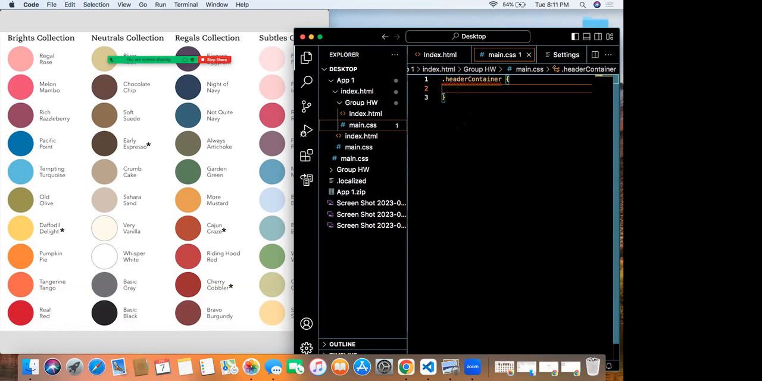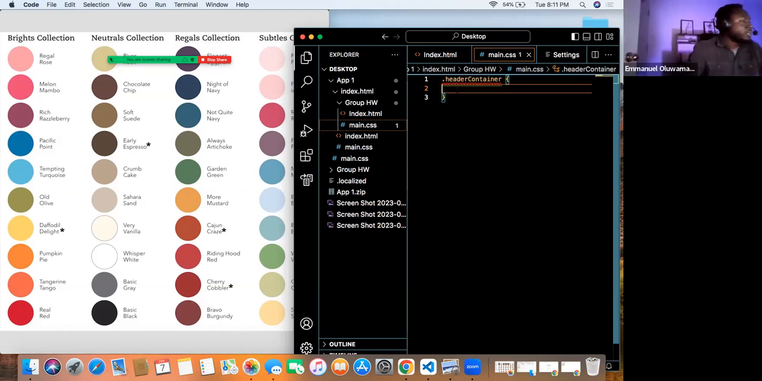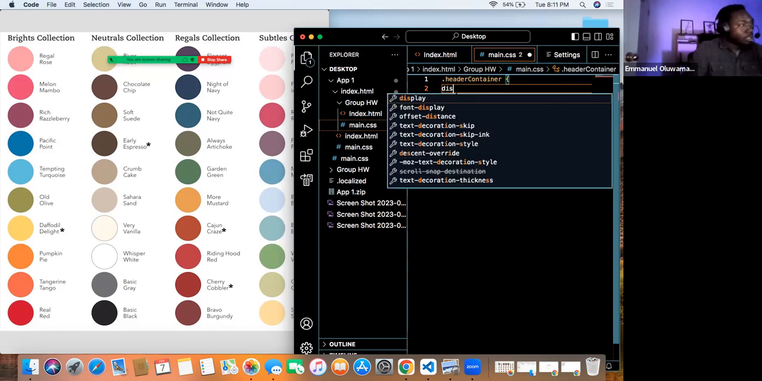So are we aligning? Is it Flexbox? Is that what we're doing? Yeah. The reason the divs, like what we have right now, are on separate lines is because divs by default want to occupy the entire width of your screen. So you want to change that display property from what it is by default to something else, which in this case is flex. So you'll write display: flex.